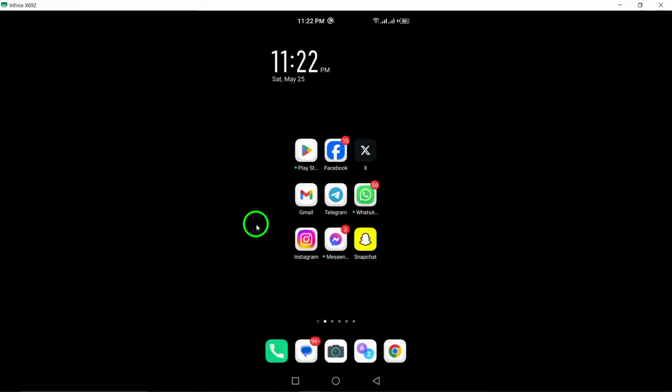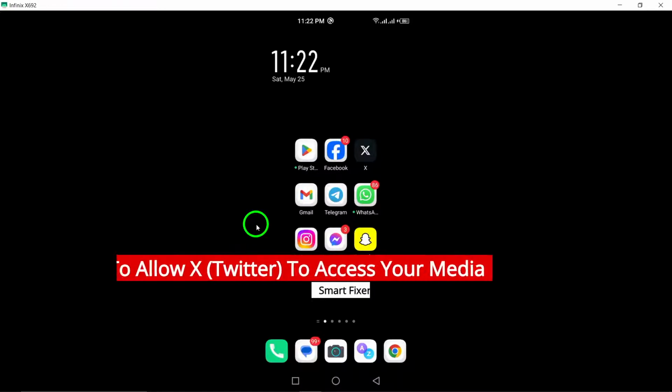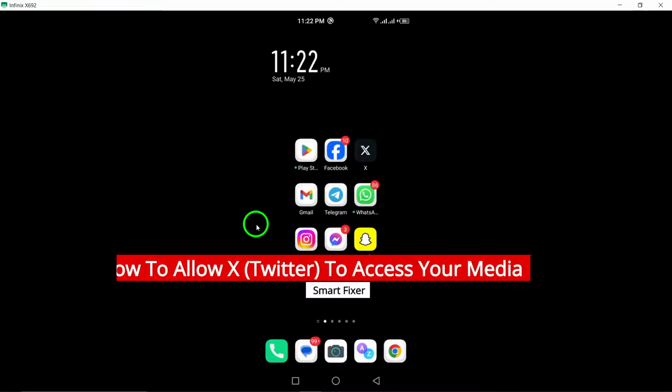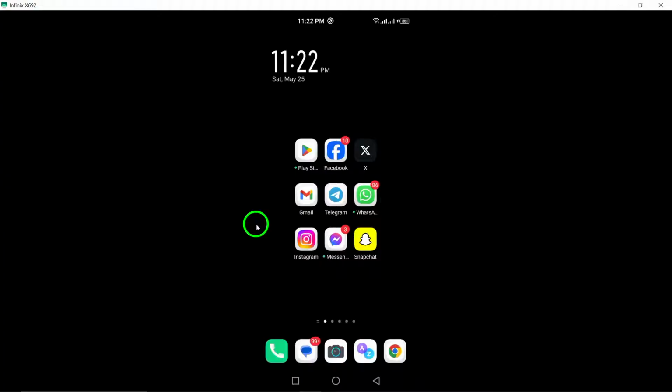Welcome to our tutorial on how to allow X, Twitter, to access your media on your device. Allowing X to access your media files is crucial for sharing images and videos on the platform. Let's go through the steps together.